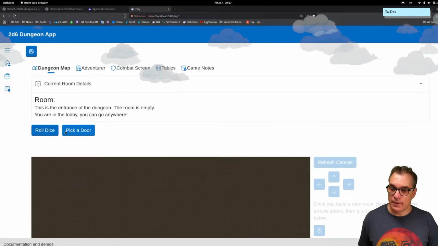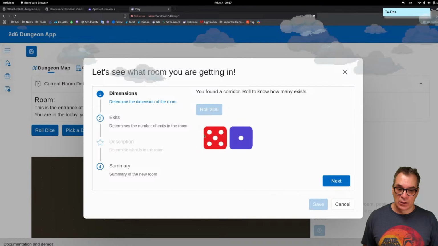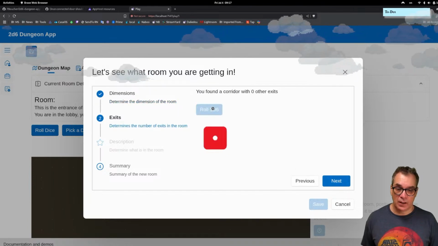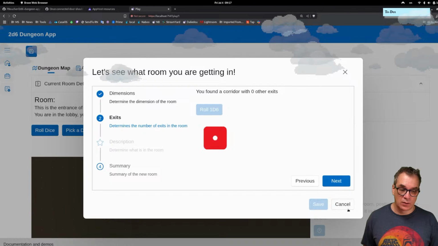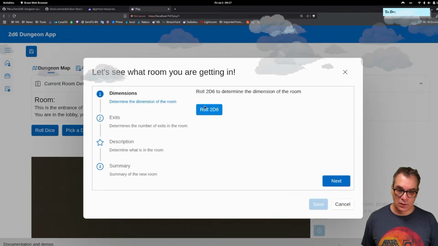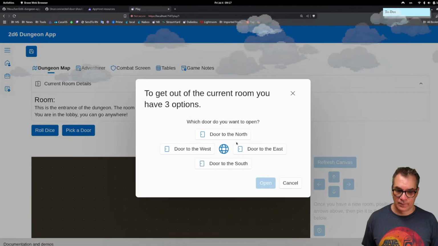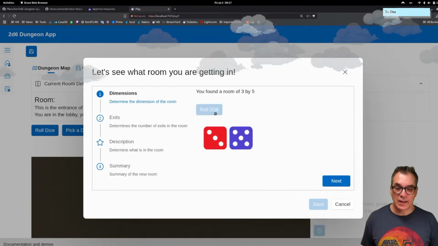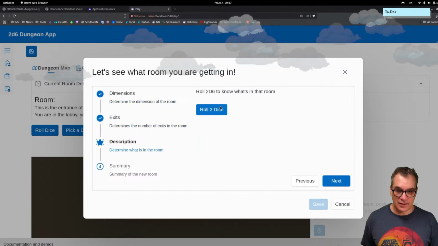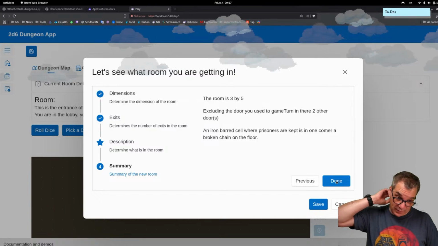Okay, so yeah, pick a door. Let's pick a door. Let's go north. So now we have a corridor. That's fine. How many doors? Let's cancel. Let's try something else. Pick a door, north. What? Okay, there it is. There it is.